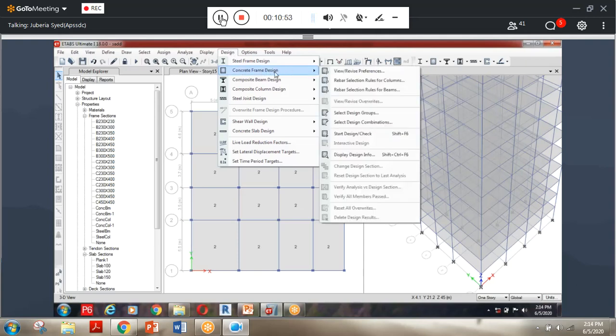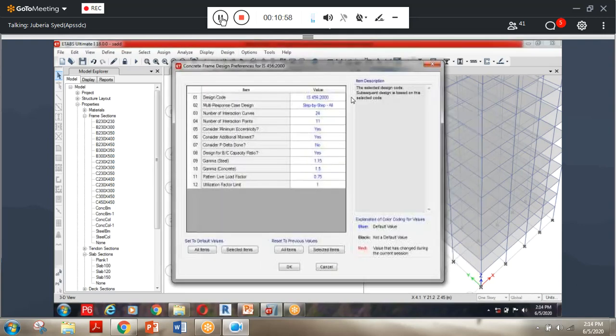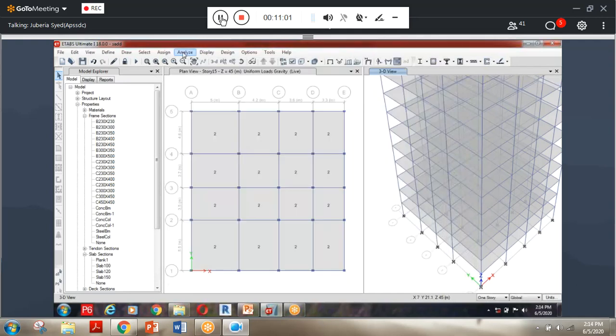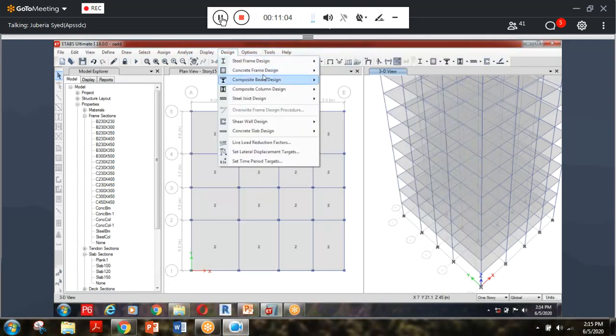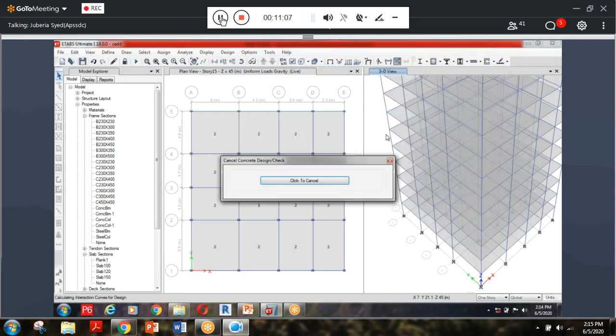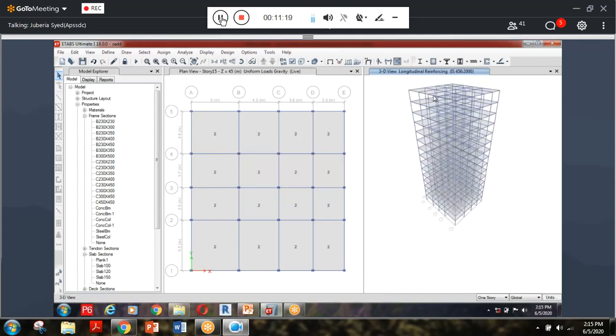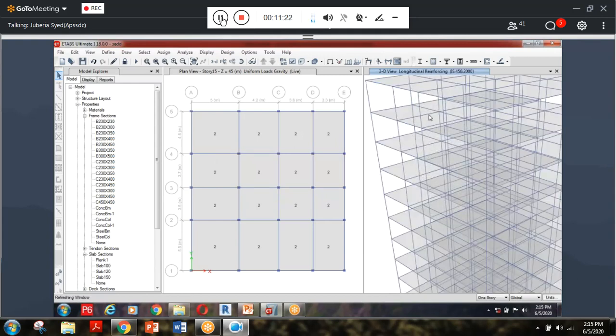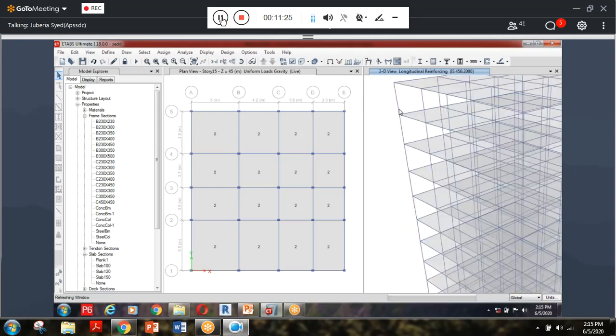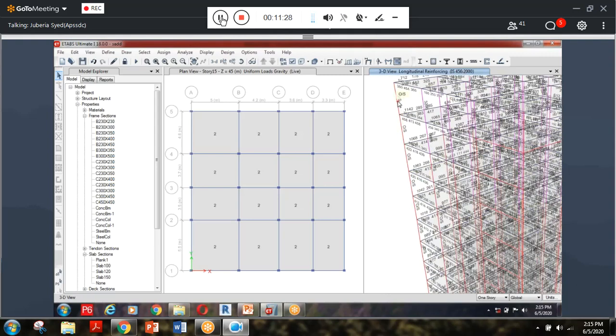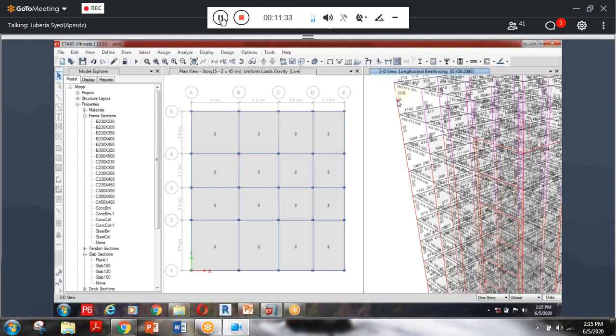We have to go for design. Concrete frame design, view revise preferences. Then go to design, concrete frame design, start design check. See here, you can see the red color indication. Columns have failed. You see that OS, that is in the sense over stressed. The sections which we have provided are not suitable; they won't cater to the load.